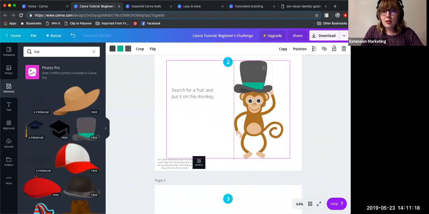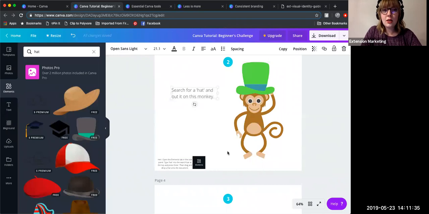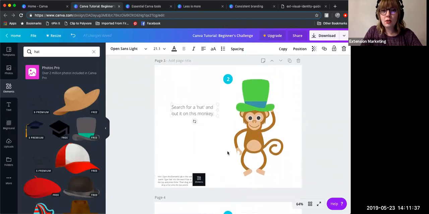And one thing that is really cool, again, you can use those colors. So say we want it to be a 4-H hat. Let's make it green. There we go. It almost looks like a leprechaun. There's again another way to use those colored tabs.